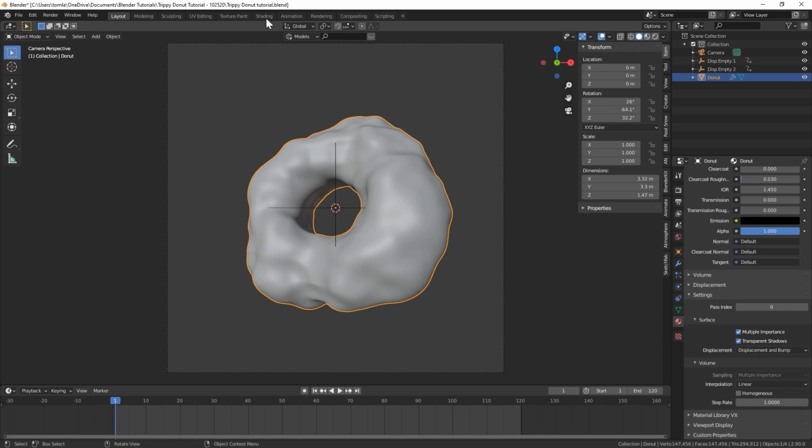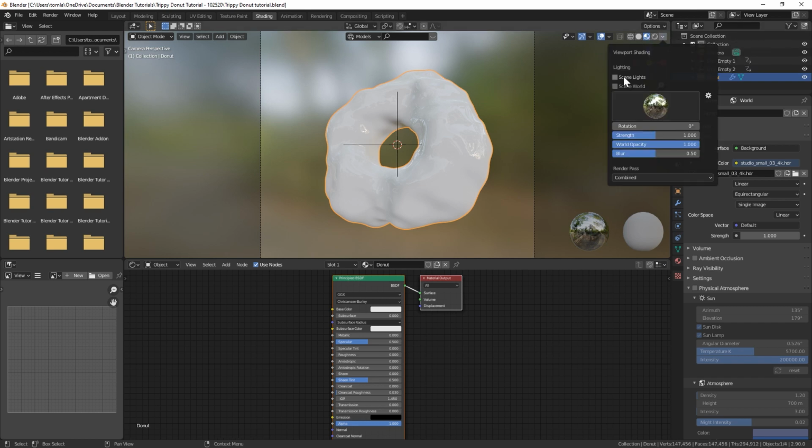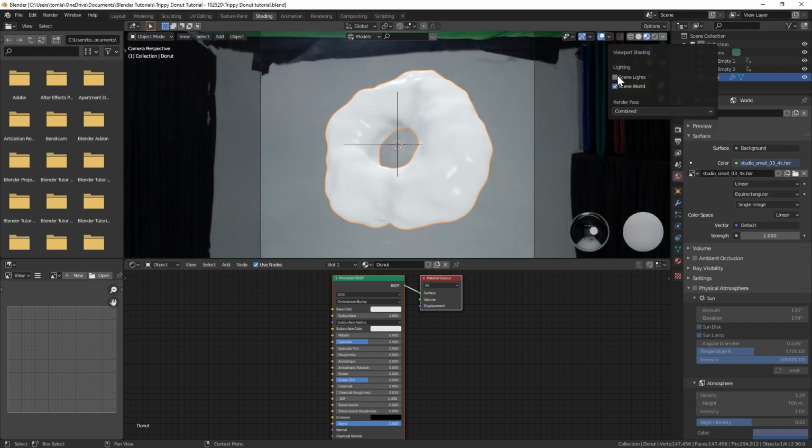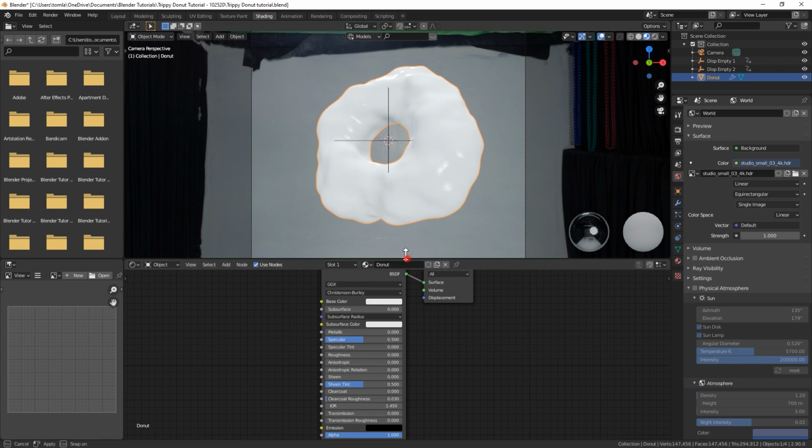So let's go over to the shading tab up here. If Cycles is kind of slow on your computer, but you still want to preview it in the viewport shading with your lighting, you could go ahead and add the scene world and scene lights. That way you could basically see, this won't actually have the displacement that Cycles will add, but it'll still show the colors and everything else. So it's better than nothing.